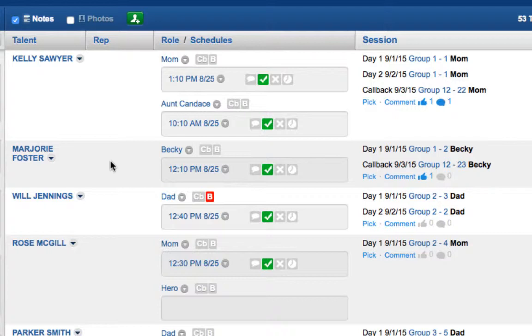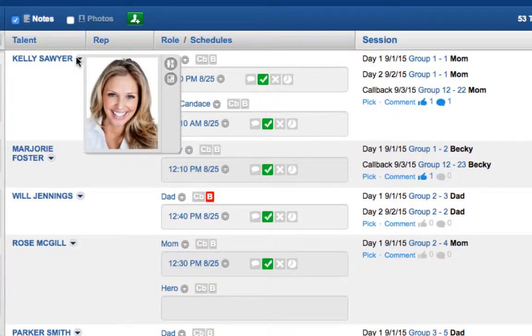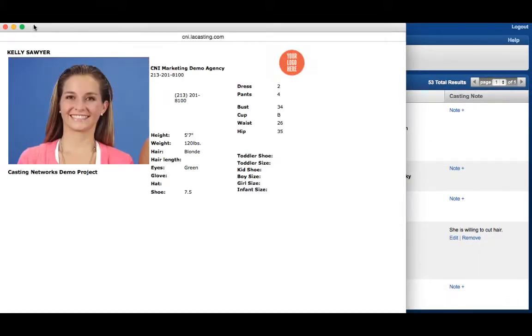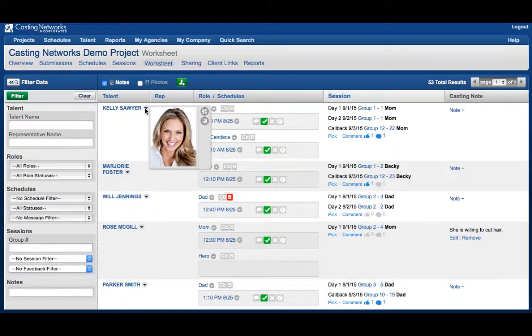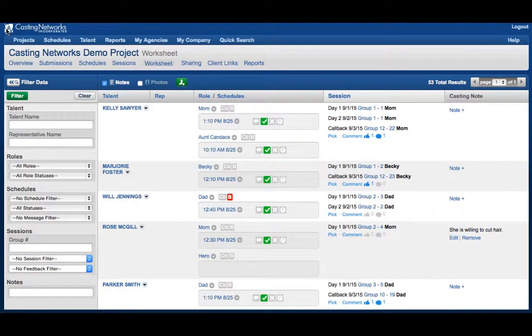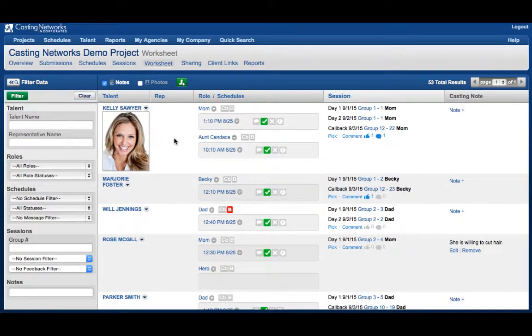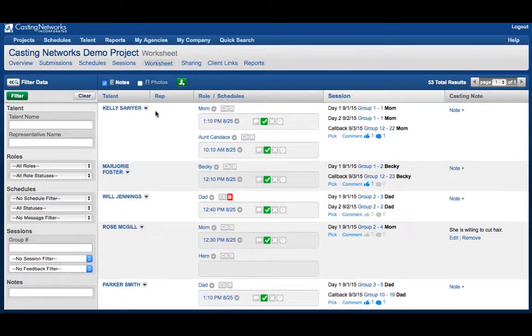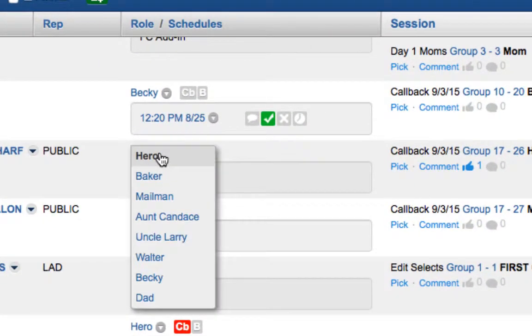Next to each talent name, you will see a little drop-down. If you hover over that, you will be able to click on the talent size sheet, or their resume. If you click on a talent's name, you will see their main headshot underneath their name. Next to each role, you will see a drop-down as well. If you click on that, you will be able to change a talent's role to another role in your project.